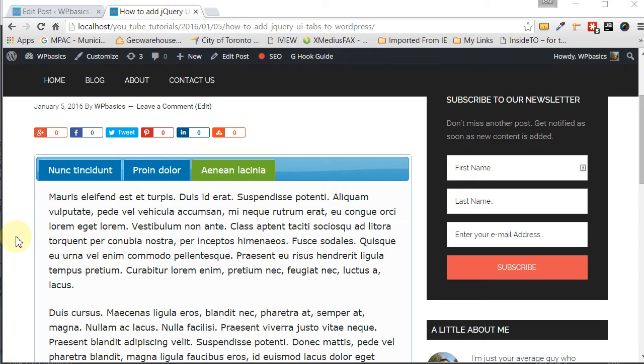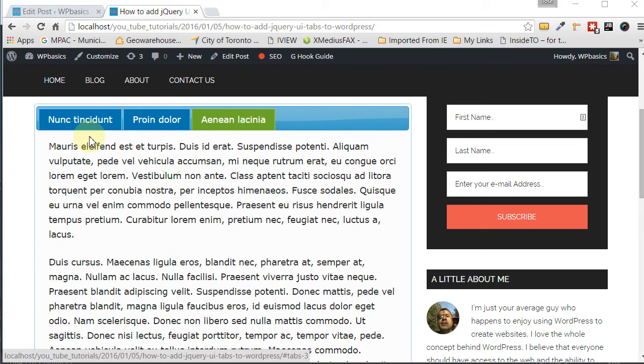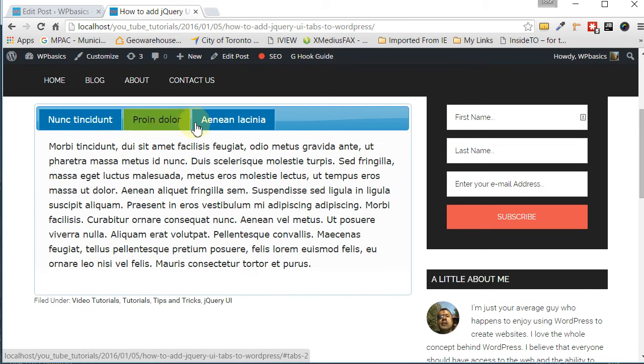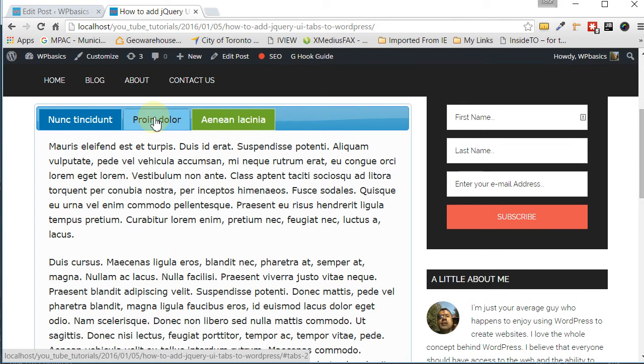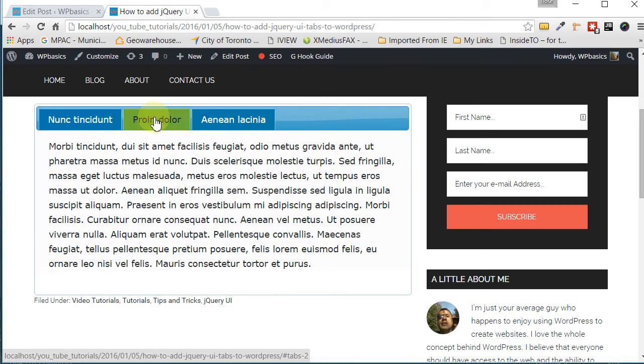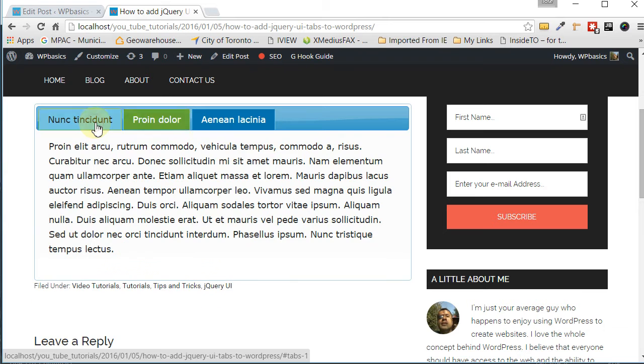Hello everybody. So today what we're going to go over is how to add tabs to your WordPress website using jQuery UI. So in this video we're going to learn how to create tabs that look just like this one using just jQuery that we create and no plugins that are necessary to be downloaded for this. So this is how it's going to look.